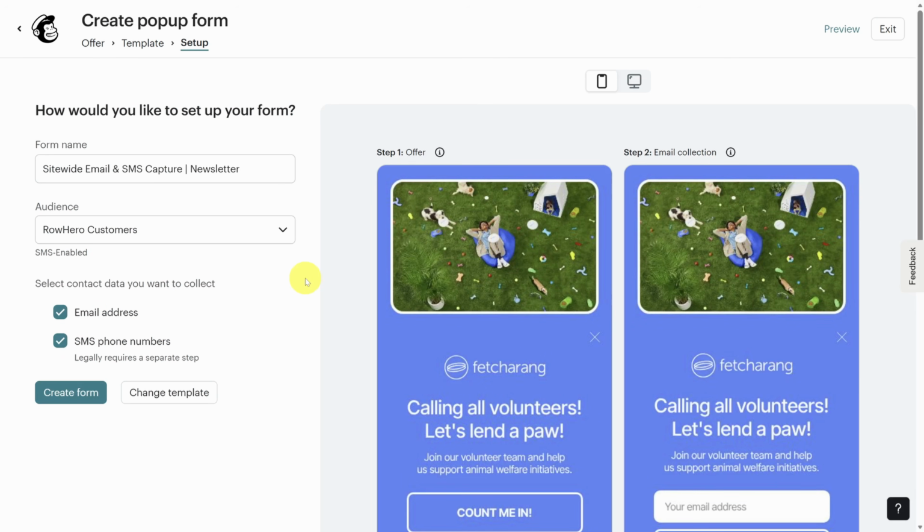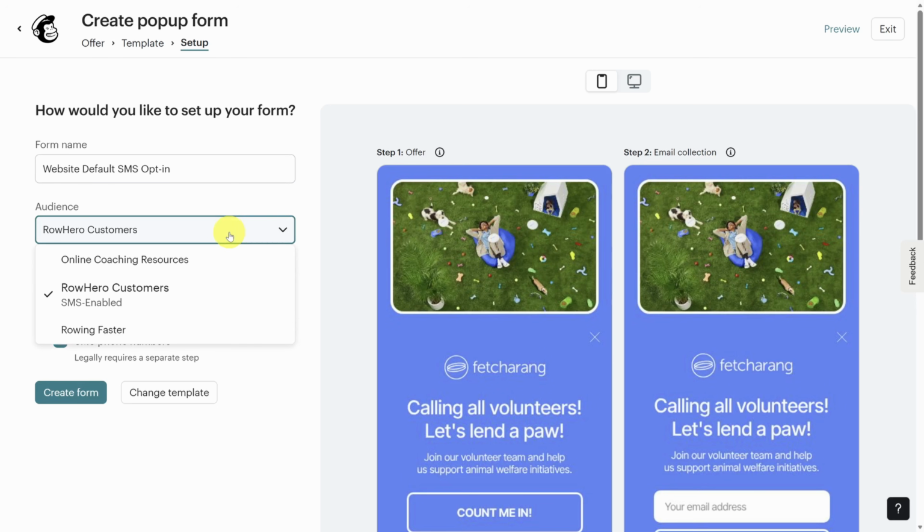There are a few setup steps before we jump into the editing. We've got to choose a name for this form so we can look it up later, and we need to choose an audience. Depending on your plan, you might have multiple audiences. And it's important to note that you need to go through that SMS registration process for each audience.